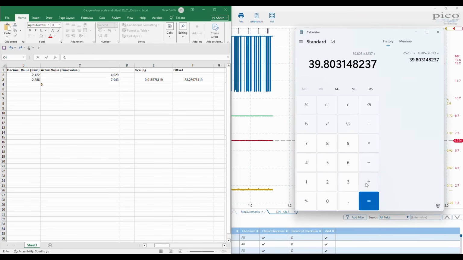Then we want to add our offset, it's raw times scale plus offset, and that was 33.280.76119. That is a minus value, and it is equal to 6.522 bar.